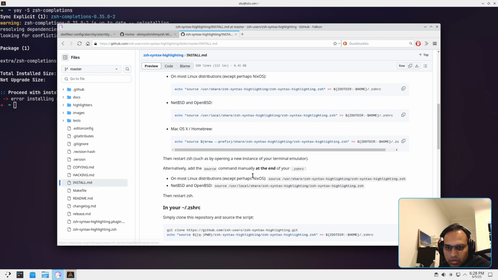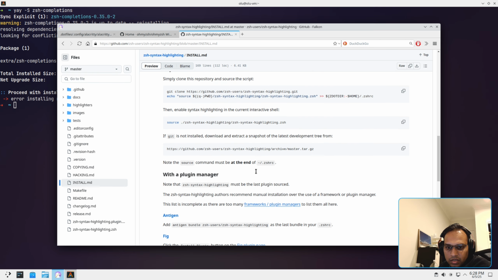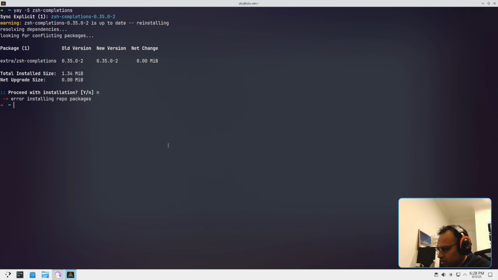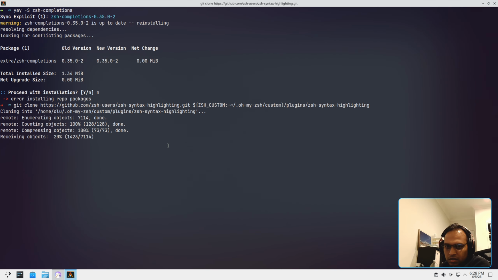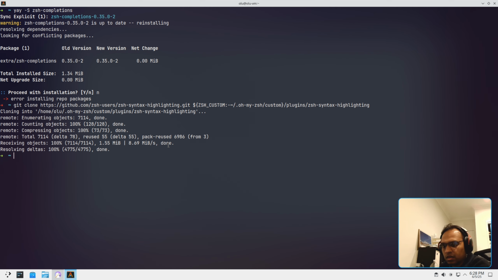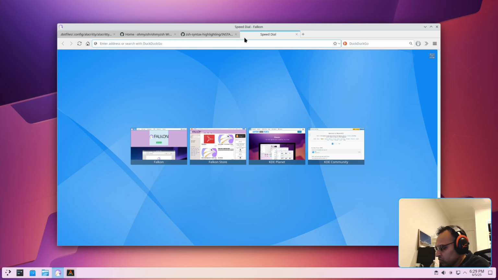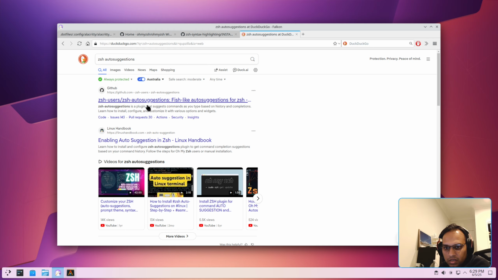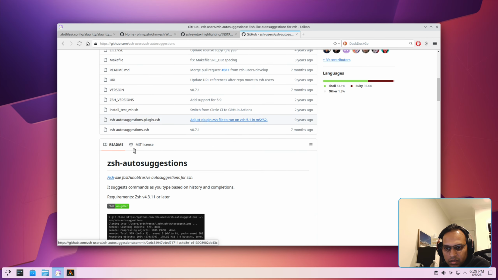Where is the Oh My ZSH with a plugin manager here? Just copy this essentially, and we'll just paste it here. That's done. And then we will do auto suggestions, which is zsh-autosuggestions. We'll go here.